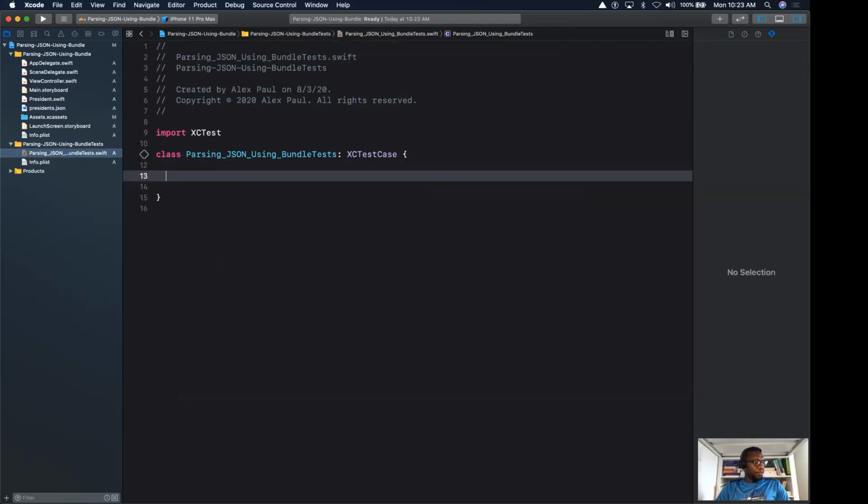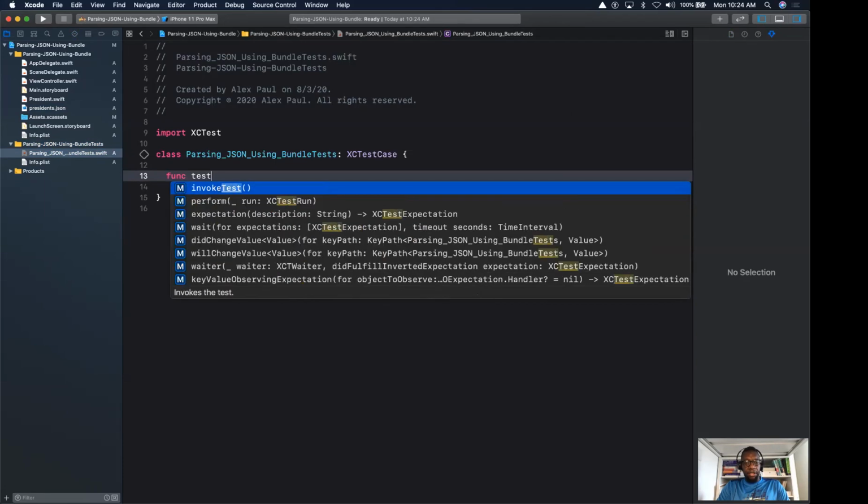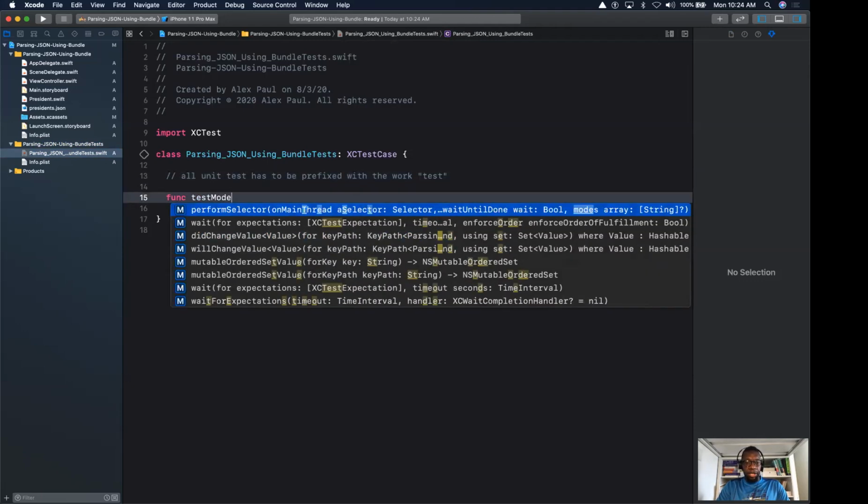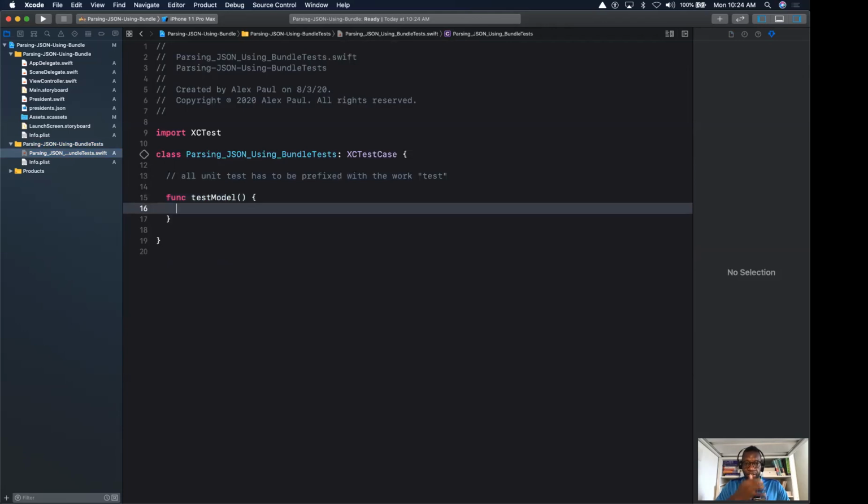We'll write a test to test our model. So it's a function. All tests begin with the word test. It needs to begin with the word test, so all tests must be prefixed. Okay, and then the function name. Here we'll say testModel, and it doesn't take in any arguments.